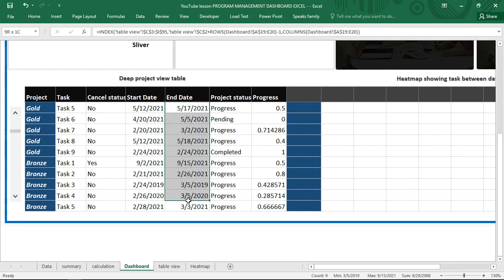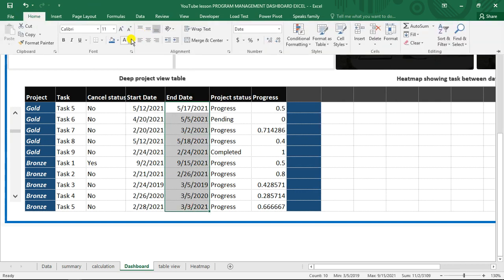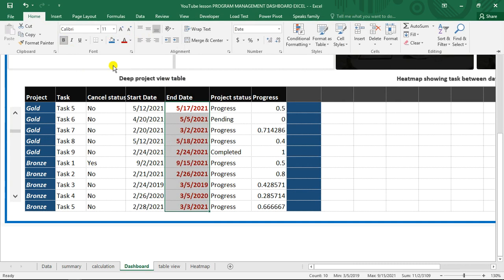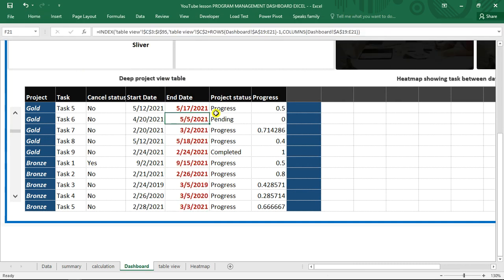So we can decide to change the end date to something of a very nice color. I don't know what color you fancy, and we can go for this color and make it bolder. That is the end date right here. So it's your choice of color. So right now what we're going to be doing is we have pending, we have progress, and we have completed.